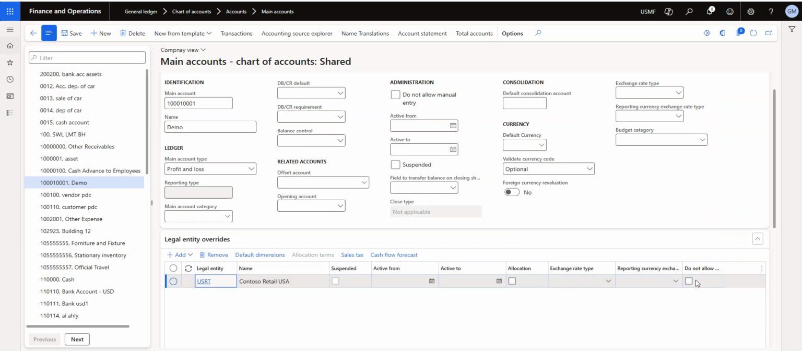And you can restrict it to not allow posting manual entries. You can see this is the checkbox. If you check it for this particular legal entity and this particular main account, it will not allow you to post a manual entry. So you can create multiple main accounts like this. This is one way of creating a ledger account.